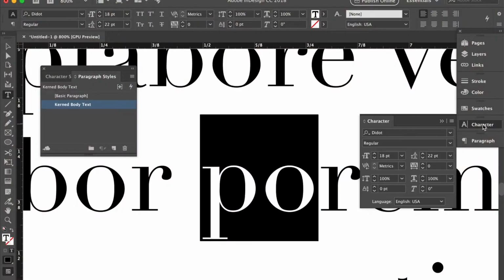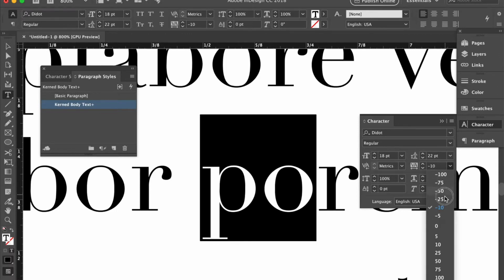I know I said tracking was for multiple letters, but I have not figured out yet how to create a kerning style. There used to be an InDesign bug that allowed you to do it, but I don't think that's there anymore. So my workaround is I'm actually going to track these two letters together, and then I'm going to record it as a style. I'm going to come here into my character panel, and I'm going to track these two letters together until I am happy with the space between them.